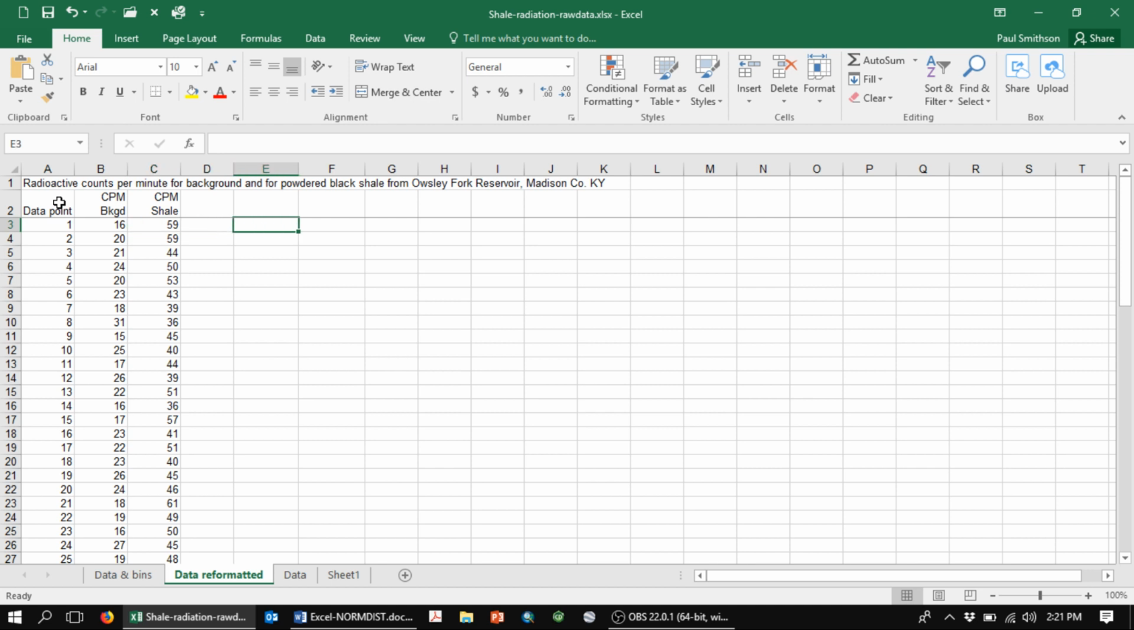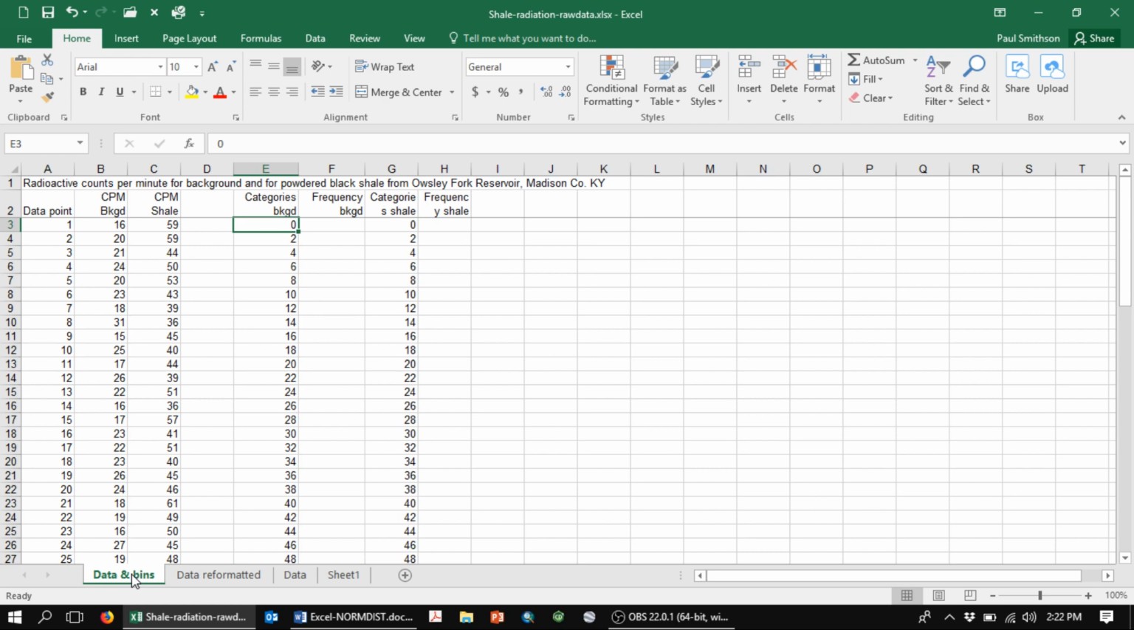per minute. Now what we need to do for the frequency function is describe some categories into which we dump the count data. How many counts, how many 0 count per minute numbers are there? How many 2, 4, 6? So I've gone from 0 to 62 counts per minute by 2s for both the background and the shale counts.